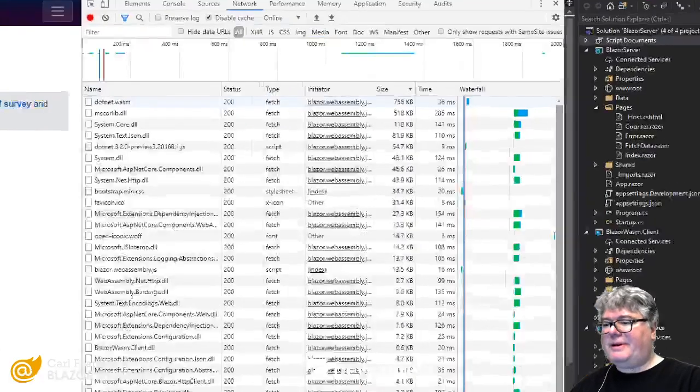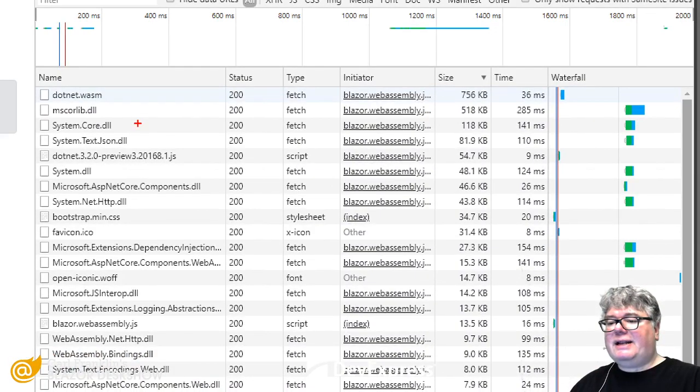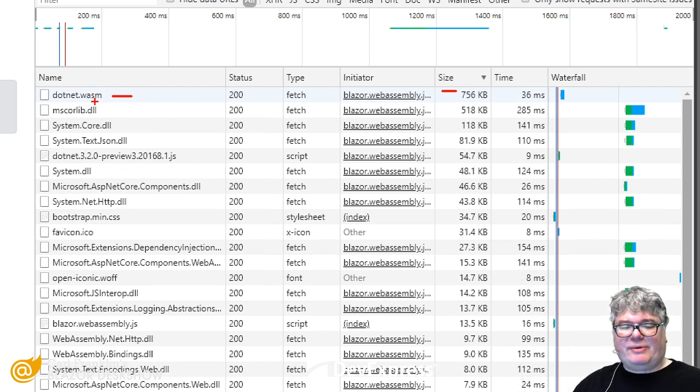Go up to the top here. .NET WASM is the largest file. That is a Mono version of the CLR. So that is the binary that runs on WebAssembly, right? That is the binary. That is the manager. That's the managed code magic thing, the common language runtime. This is the runtime that all .NET code runs in.